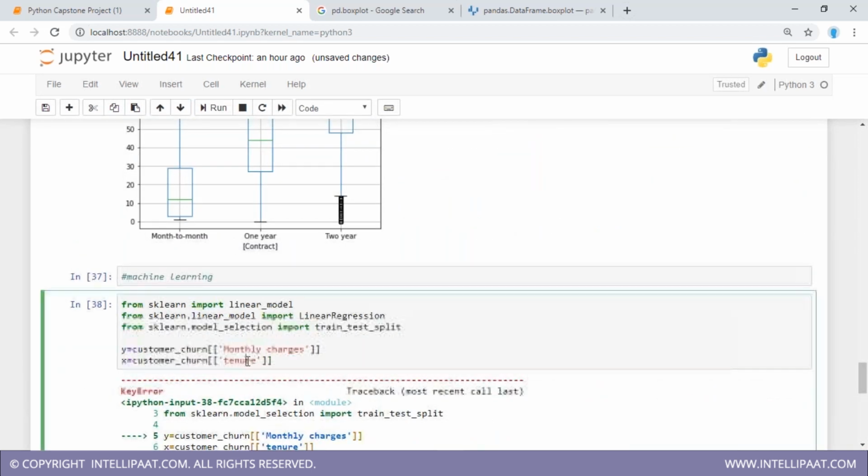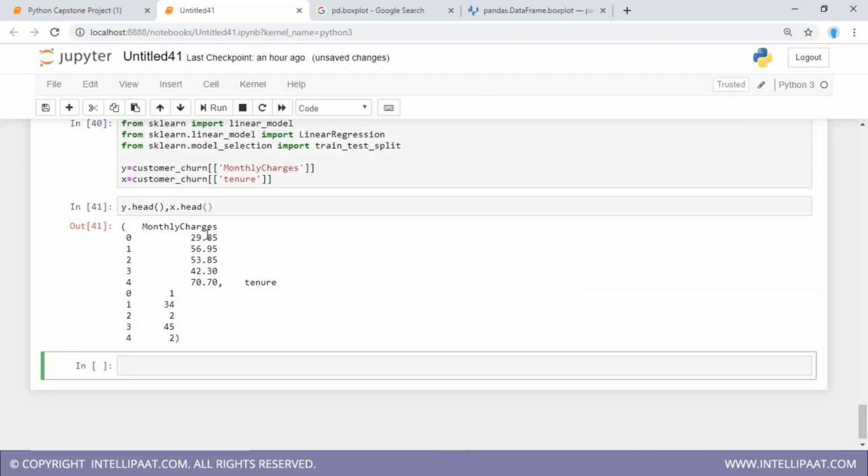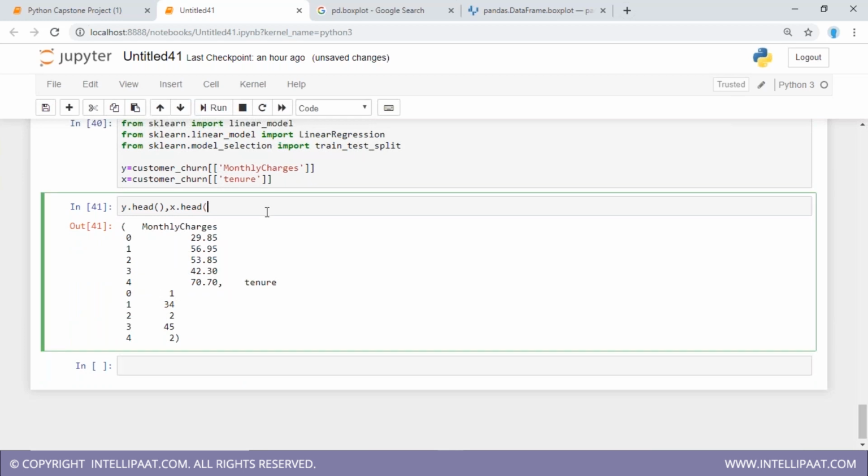Customer churn, columns. What seems to be the problem over here? Monthly charges. Let me put it to be capital C over here. Right. Now let me print out the head of these two. y dot head and x dot head. Right. So these are the values from the monthly charges column and these are the values from the tenure column.